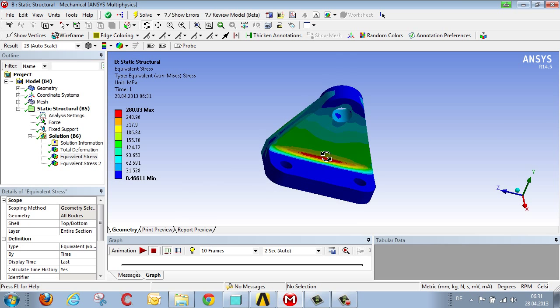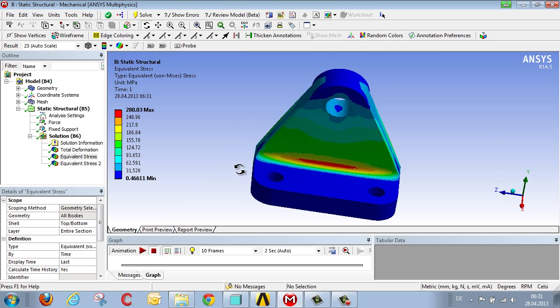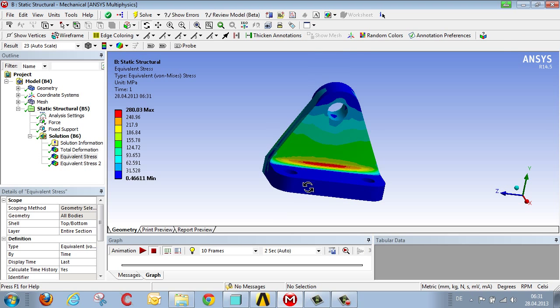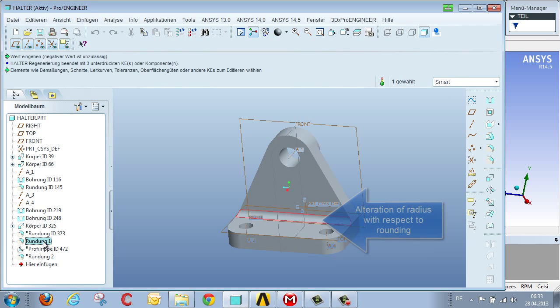The area of maximum stress is located here in the rounded area, and if we had a requirement to reduce these stresses to values of less than 200 megapascals, then one particular procedure for modifying this rounded area would suggest itself. This involves changing into the CAD system and looking at the rounding.